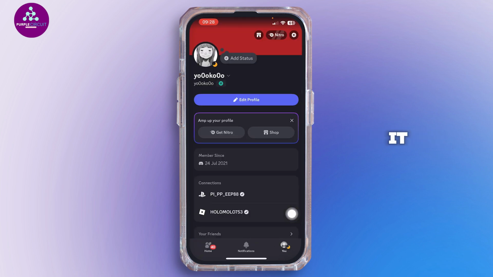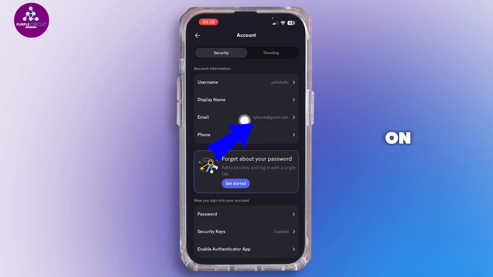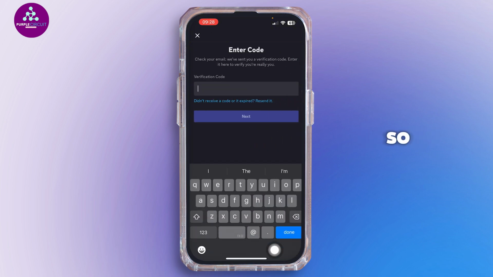Tap onto it, and just like so, from your profile, tap on the settings icon, and inside settings you want to go ahead and tap on account, and just like so, tap on your email address. Inside here, you'll be able to find a send a verification code button right over here. Tap onto it, and just like so, a verification code will be sent to your email address.